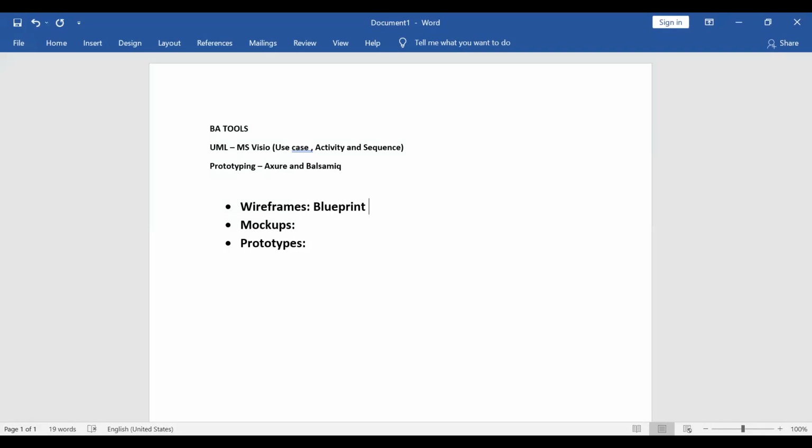How the screens and pages look like, a dummy. For example, how the application looks like, or we will draw that. Where each requirement should be. For example, if you are creating a login page, how it looks like. You will give a blueprint for them using wireframes. That we call wireframes or blueprints, and it's drawn by the BA.